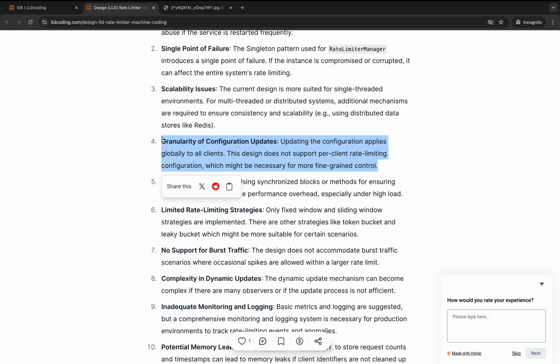Again, right now we do not have control at a granular level. What if we want the rate limiting to be different for different clients? Right now we cannot do it. We are just saying that every client will have the same rate limit for our APIs. But normally it does not happen that way.